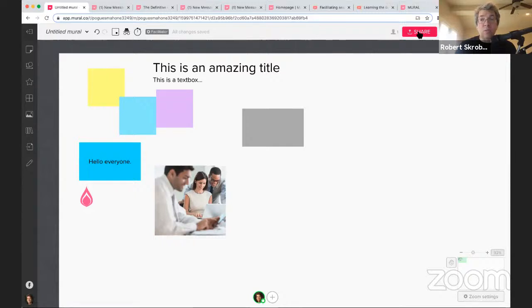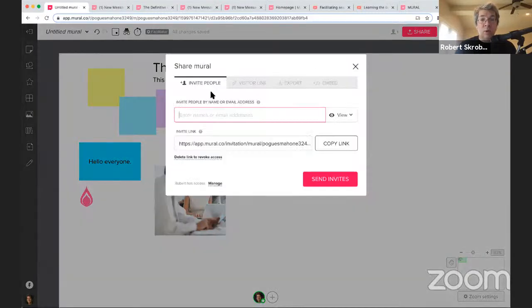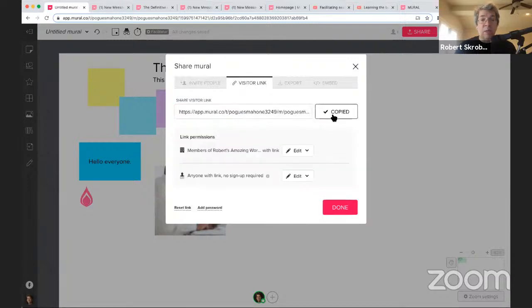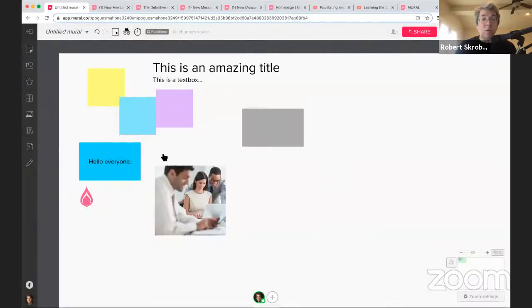Usually it's a good thing to be aware of the share button as well. If you want to invite people to the Mural that you're working on, but they don't have a link available, usually the one I use is the visitor link. You just copy this, and you can change the default permissions on how people engage this particular template, or sorry, the Mural that you're working with. So that's a very cursory overview of some of the tools here.